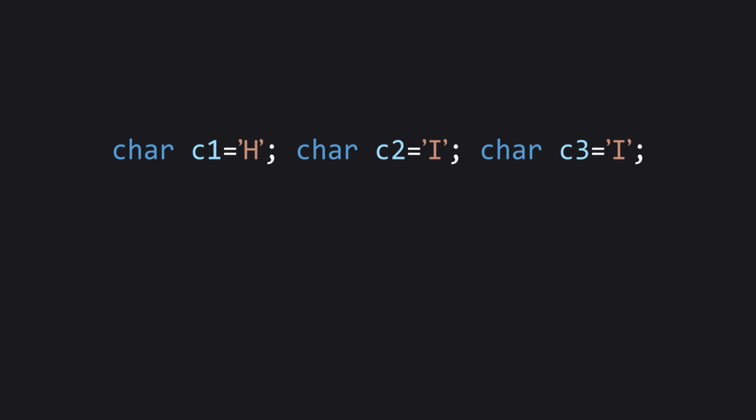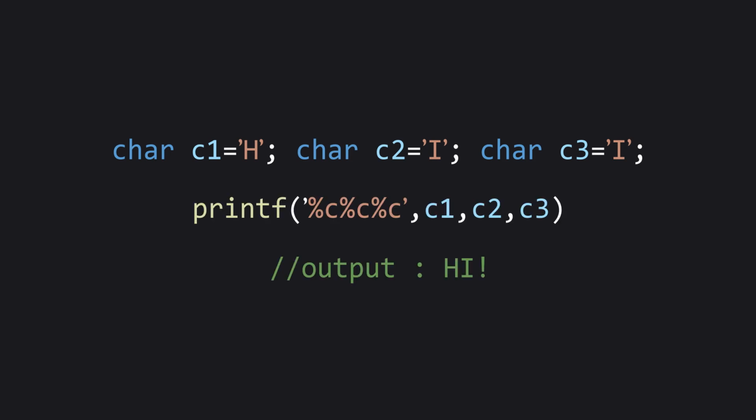Now, let's talk about strings. In C, a string is just an array of characters. Here's an example of 3 characters. To print them, we use printf with %c for each one of them. But if we use %i instead of %c, we'll see the ASCII values 72, 73, and 33.